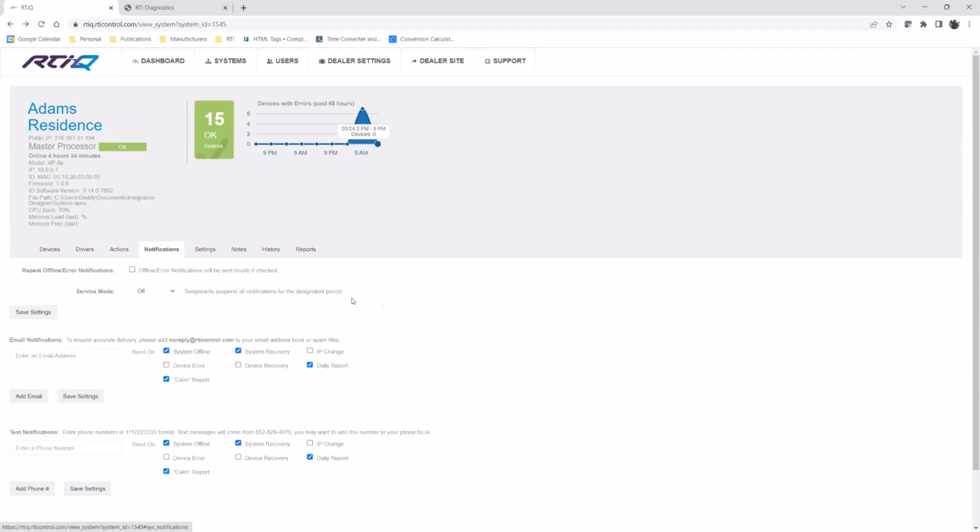The notifications, we talked about that as being one of the key points. This is where we take a look at the system and we say, okay, how do I want to get that real-time information? How should I be notified if there's an issue? Well, here you go. You can easily do an email notification or even a text notification on these specific criteria. You can go through and say, okay, if the system's offline, I want to get that. Or if there's a device error, I want to get that.